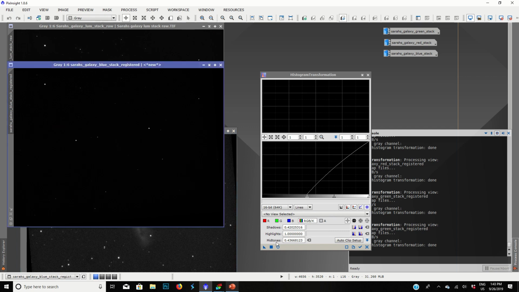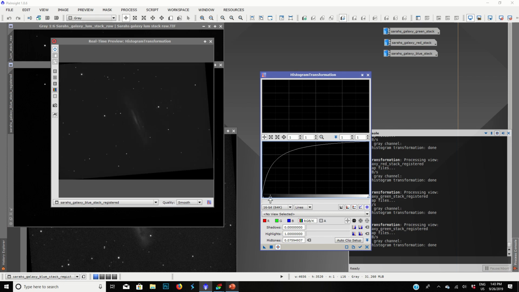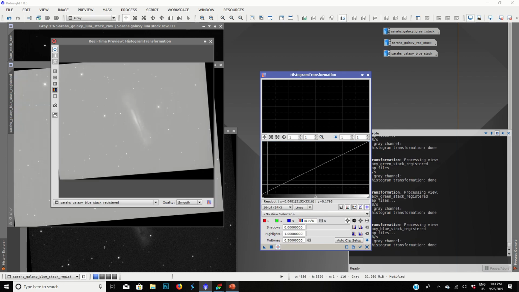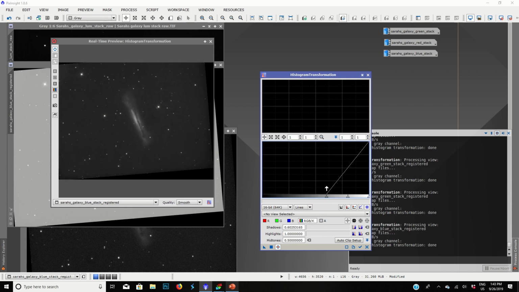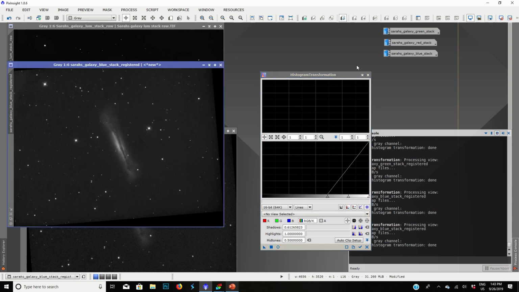And then I'm going to do the same exact thing with my blue stack. Bring the midtones up, apply it, and bring the darks down a little bit and apply it. Alright, that looks pretty good to me.